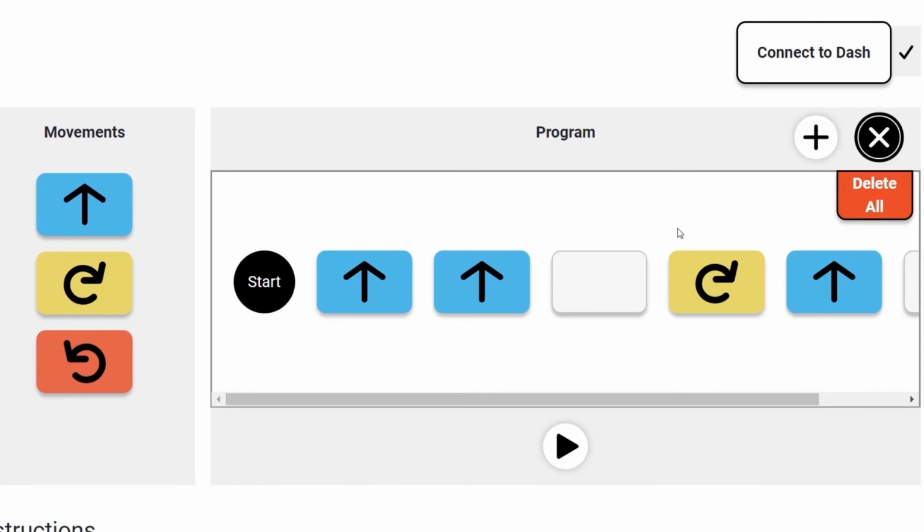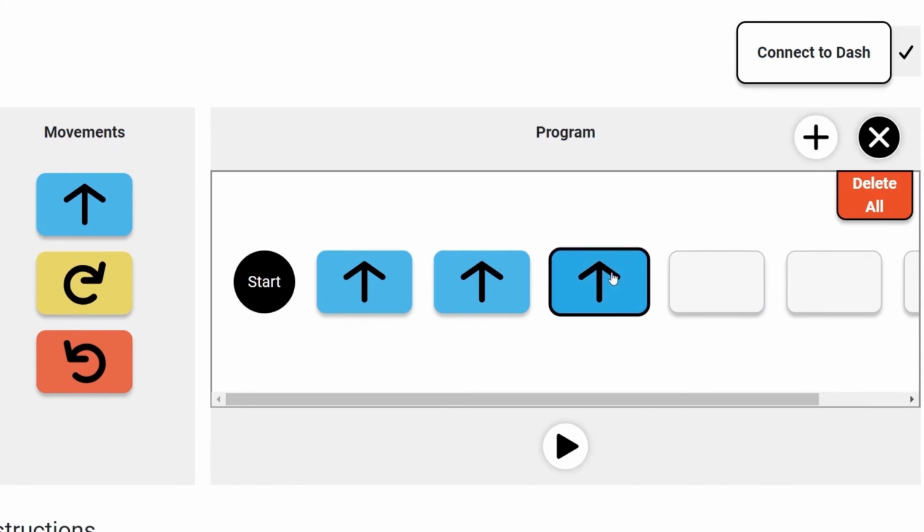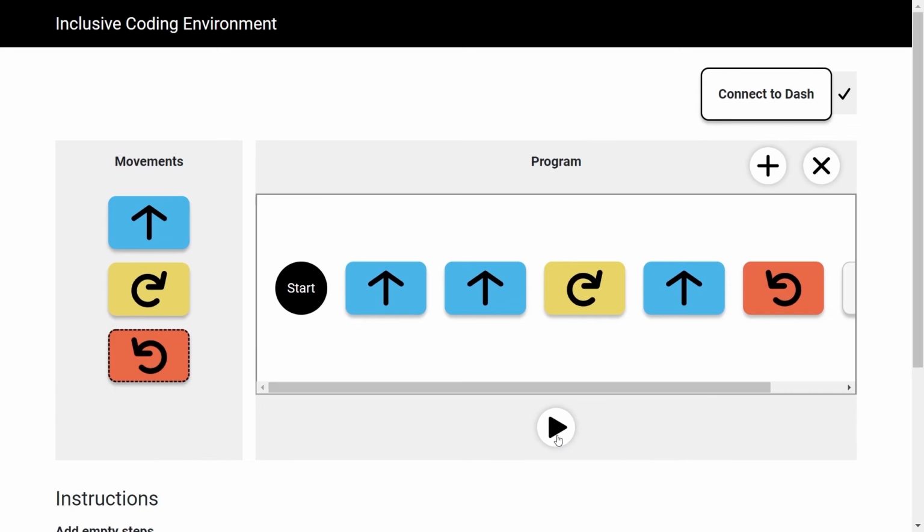To remove a step, we need to select the Delete button and then select any steps that are no longer required. Once our path has been created, selecting the Play button will make Dash travel along the path we've designed.